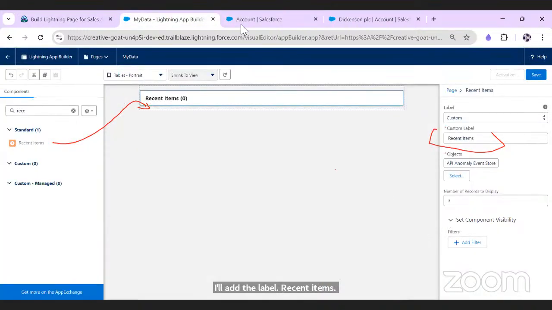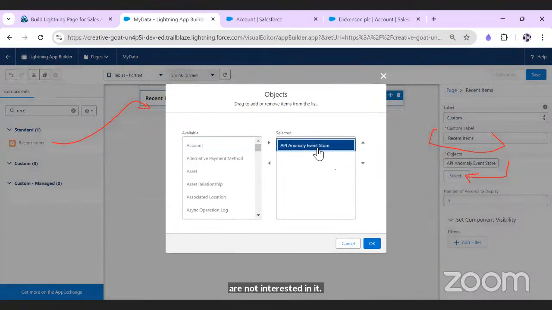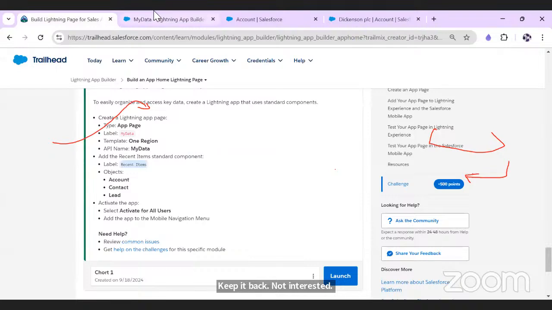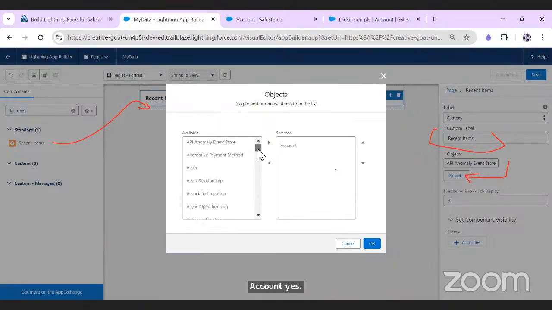Here you have the objects. It will show me these objects, recent items. So it's API anomaly event store right now. We are not interested in it. Select here, click on API anomaly, keep it back. Not interested. Account, yes. Contact, lead, yes, fine.